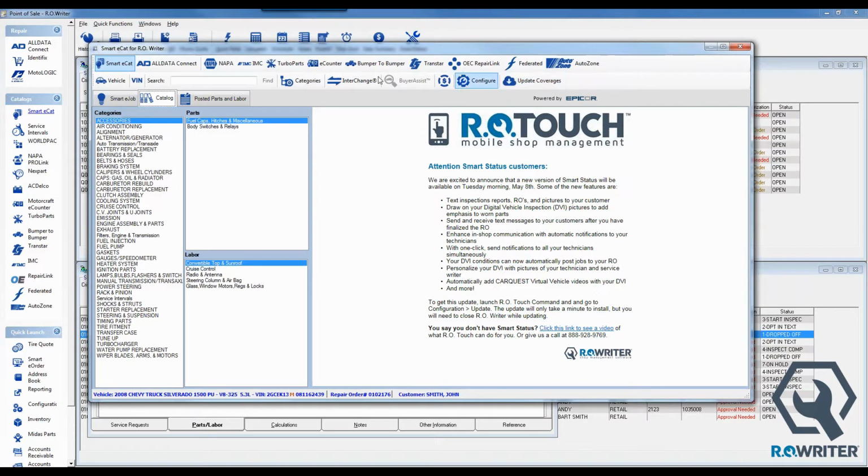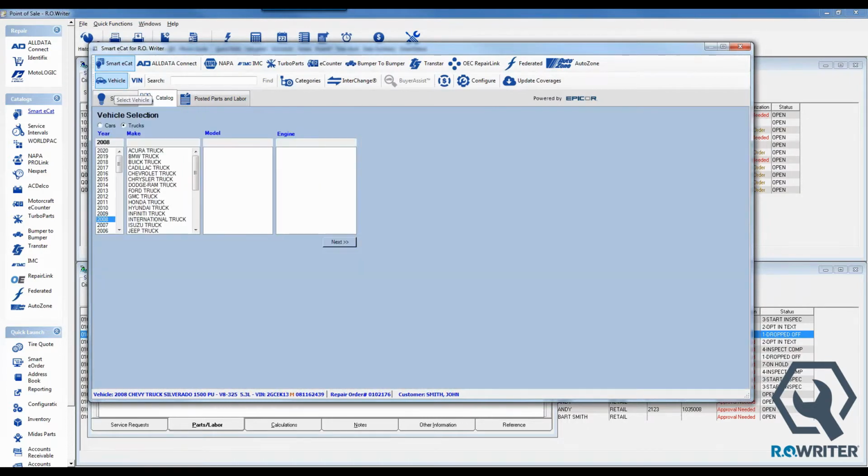So starting in the upper left-hand corner, the very first option there is vehicle. If you click on the vehicle, it takes us back to our edit vehicle screen where I can select a different vehicle. The concept here was I'm in the middle of Smart eCat, I'm doing a search and someone comes up and says, hey, I need a part for this vehicle. Can you just go look it up for me? So I want to go back and change my year, make, model, and engine.